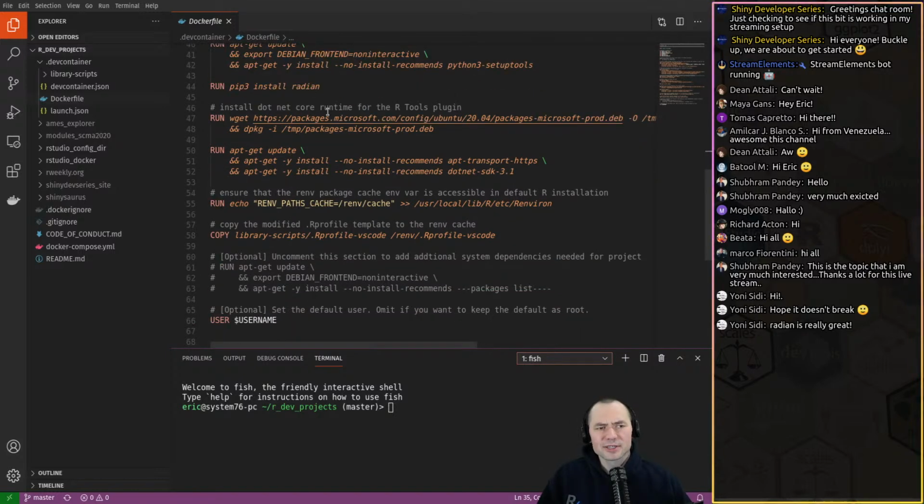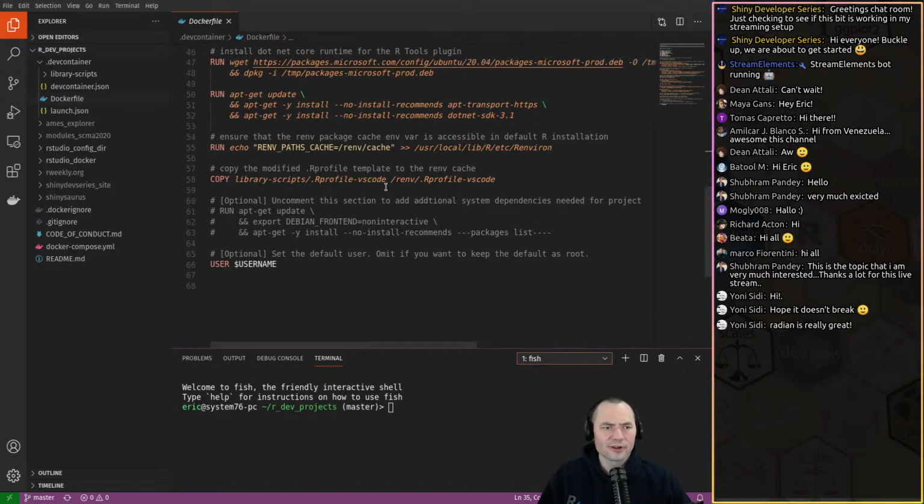There were some other bits that were needed, like some .NET Core runtime thing for an R tools plugin, which I think may have been one of those extensions that I had referenced, but I just grabbed a deb package from Microsoft directly for it.